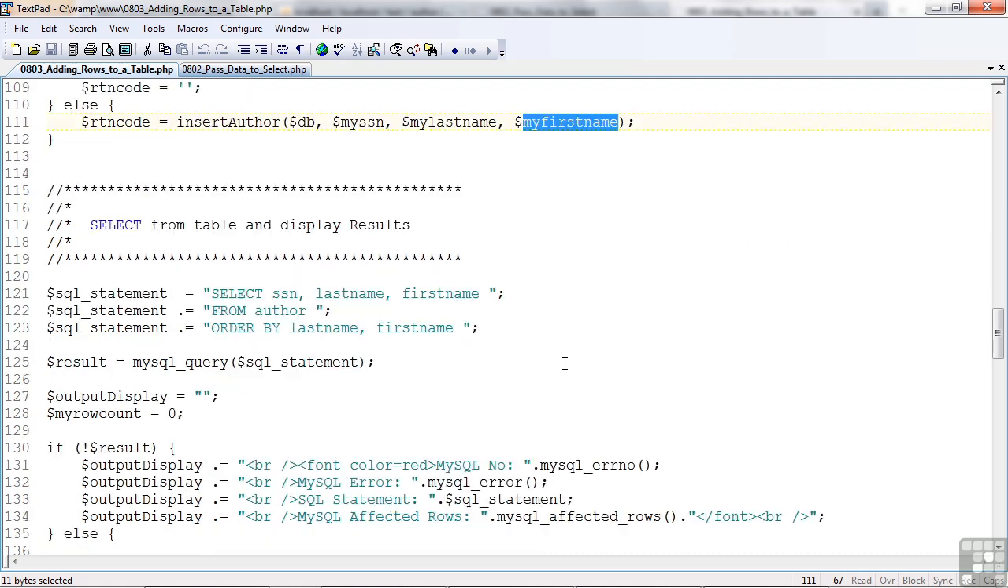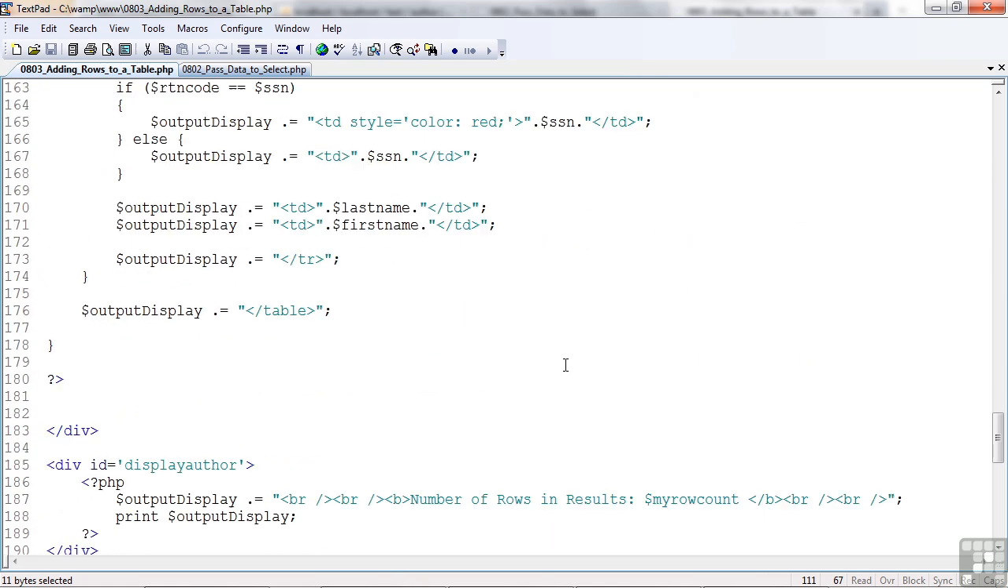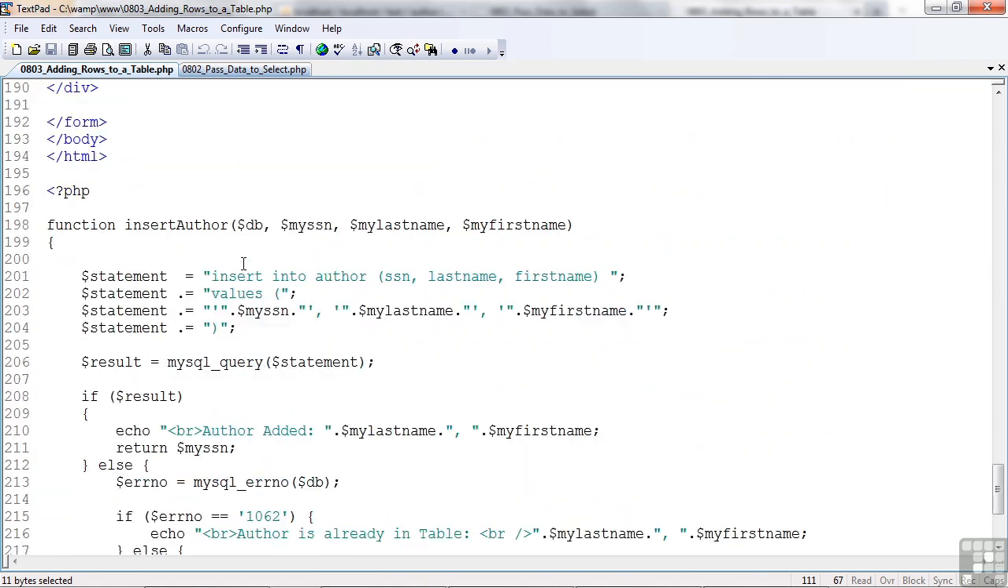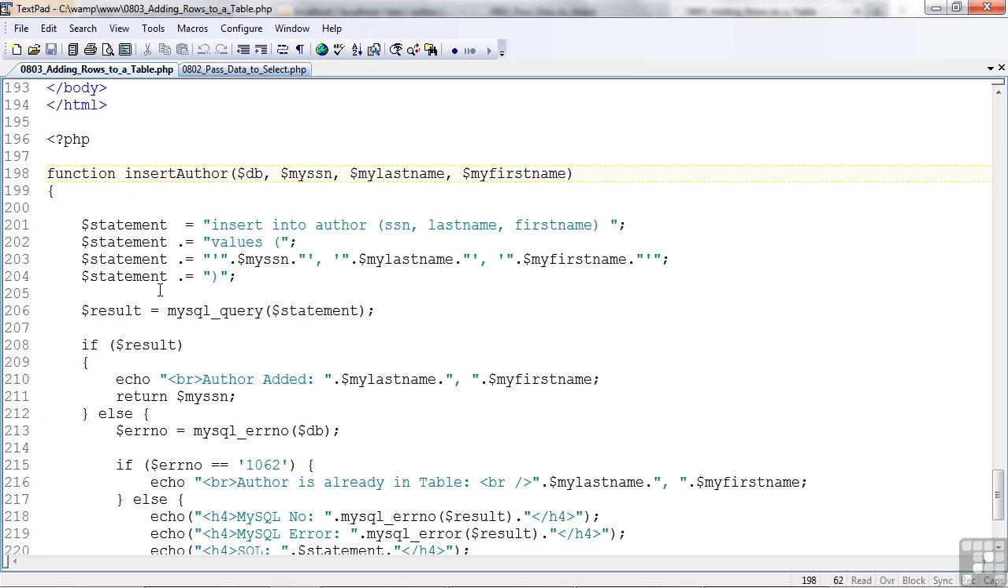So let's go all the way down. I wrote that down at the bottom of the program. I have a function area after the ending HTML. So here it is. And I just gave them the same names that they had coming in. Nothing wrong with that. So here I'm building a statement. I just called it $statement.